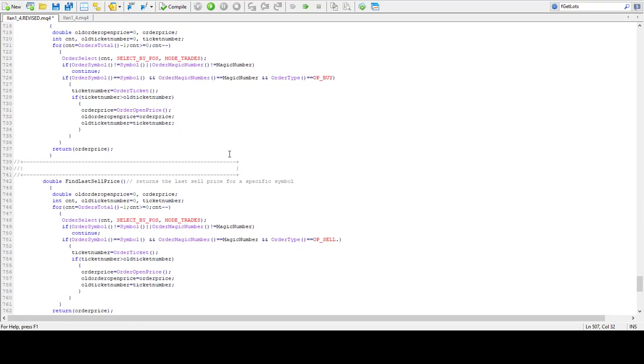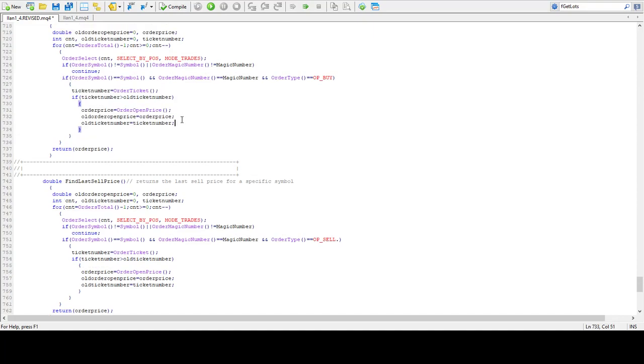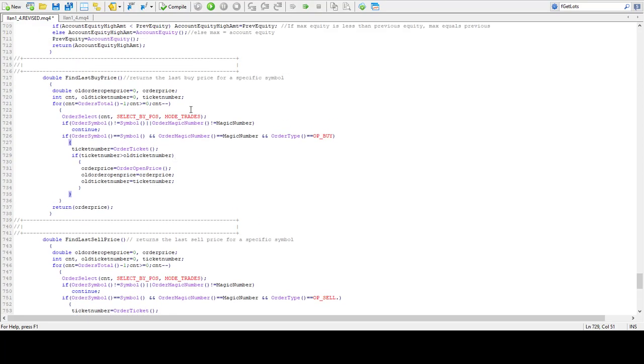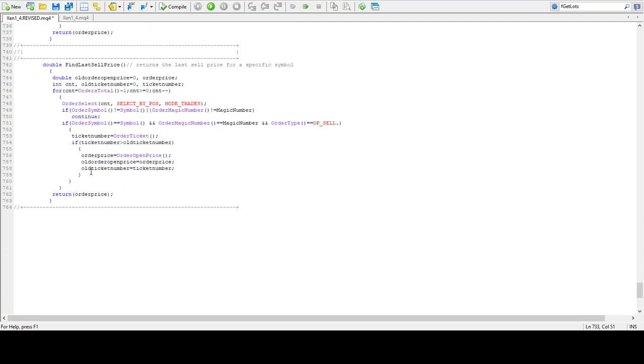Find last buy and sell price is just returning the last buy or sell price for a specific symbol. It's going through initializing the variables, looks through the correct symbol, magic number, and then the order type of buy or sell. And then for the logic, it grabs a ticket. If the ticket number is greater than the old ticket number, meaning it was put in afterwards, then you just grab those values to be placed here, and you keep incrementing through a loop until you finish, and then you return the order price. Same with here. Logic is pretty much the same.